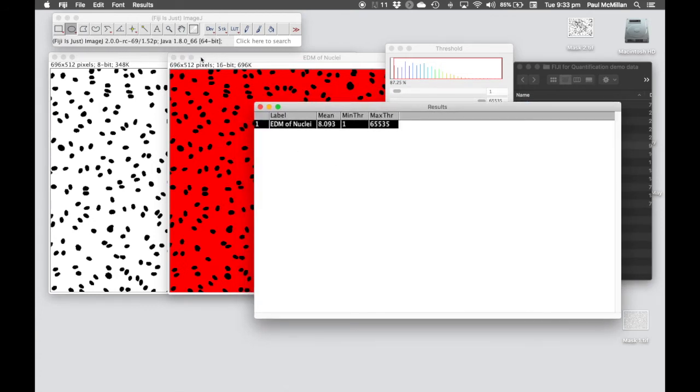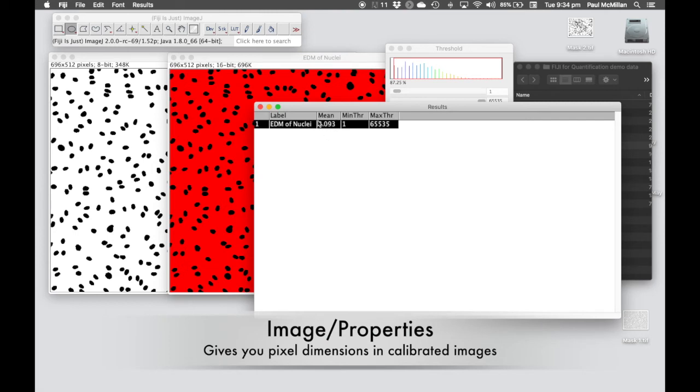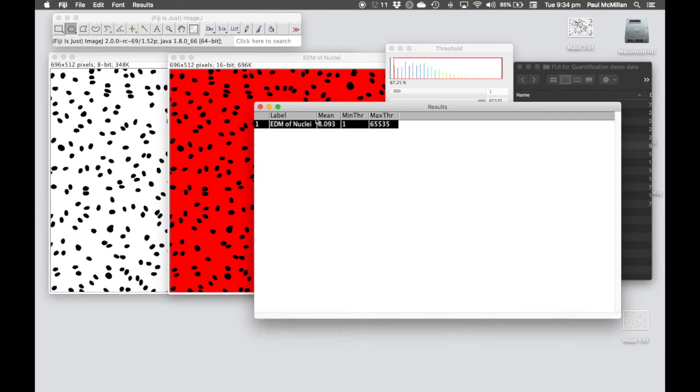Now, even if your image is calibrated, this one isn't, this is in pixels, but even if your image is calibrated in microns, the intensity scales with pixels, so if you remember, it's adding 1 intensity unit for every pixel. So this is actually a pixel value, even if your image is calibrated. So you'd have to go back, work out what your pixel dimensions are, and multiply the size of the pixel by your mean value here to give you an actual average distance between the objects.